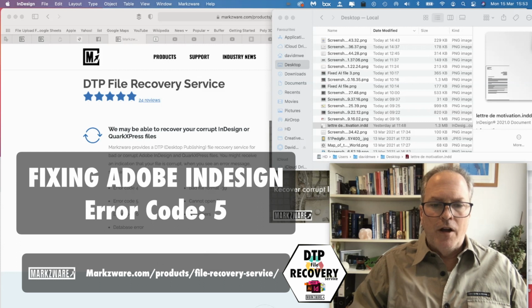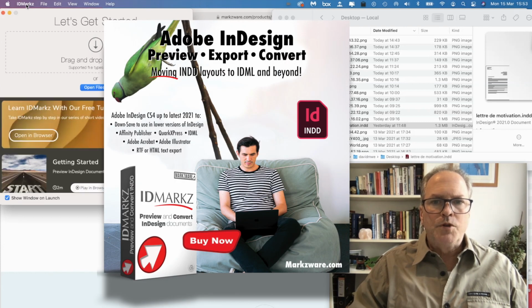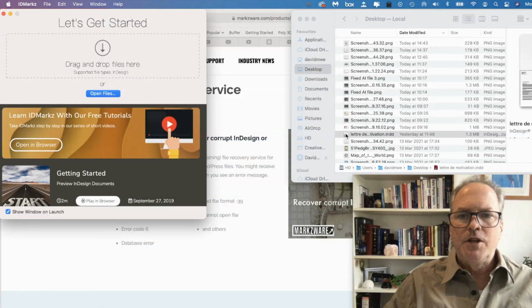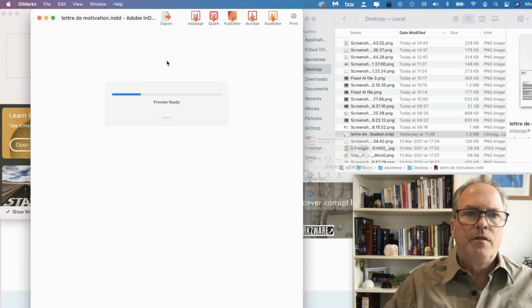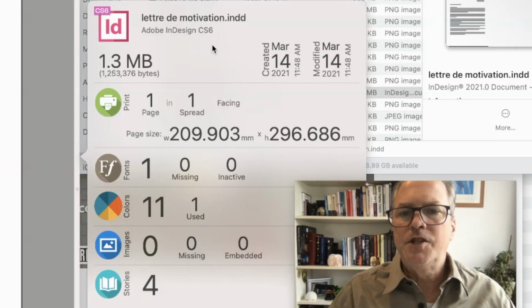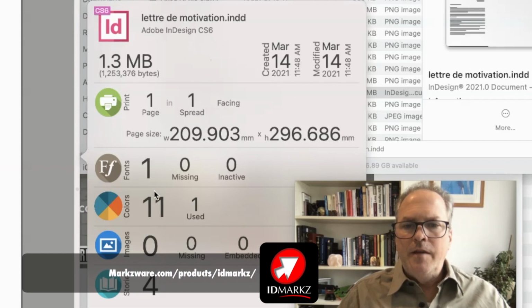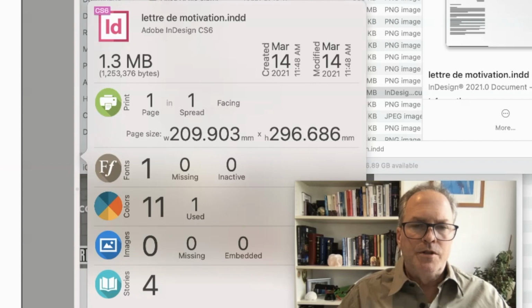So now we'll take the same file and we'll first launch it manually. We're going to drop it on IDMarkz, which provides previews for InDesign files in the Mac OS, but also in the application by just dragging and dropping an InDesign file like that. Now you see we get a preview of the file with some file information. We see that it's a CS6 file. We get the name. We see fonts used, colors used. Interesting, 11 colors, only one used. 4 stories and 0 images.